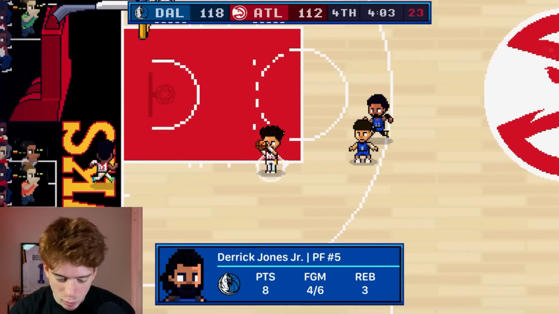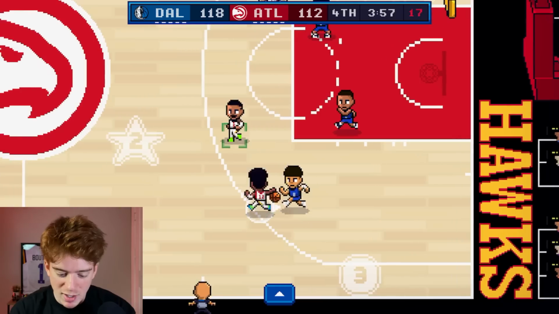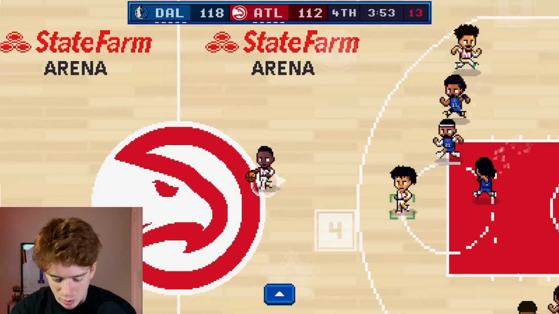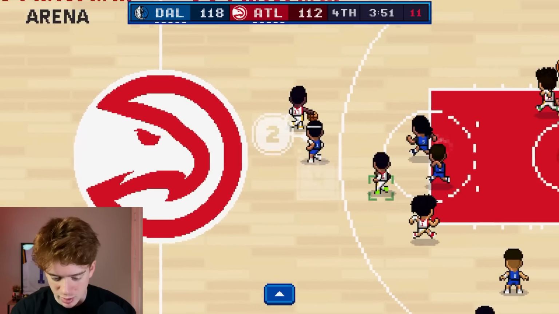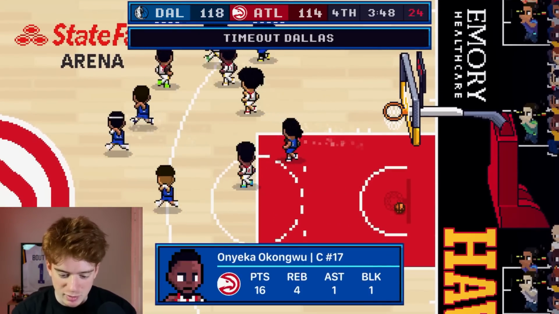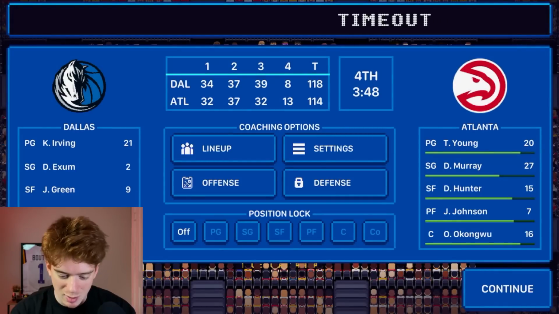Derrick Jones Jr., 4 for 6. Okay, why does DeAndre Hunter keep getting the ball? Jalen Johnson needs the ball. Give me the pick and roll at the top. Okay, that's fine. Who is this? Is this Onyeka Okongwu? He gets the layup in. Okay, it's a 4-point game. We still got a decent amount of time left.